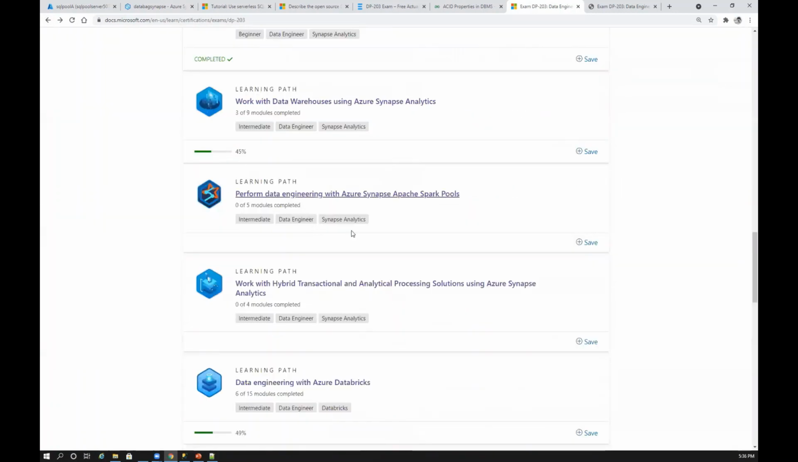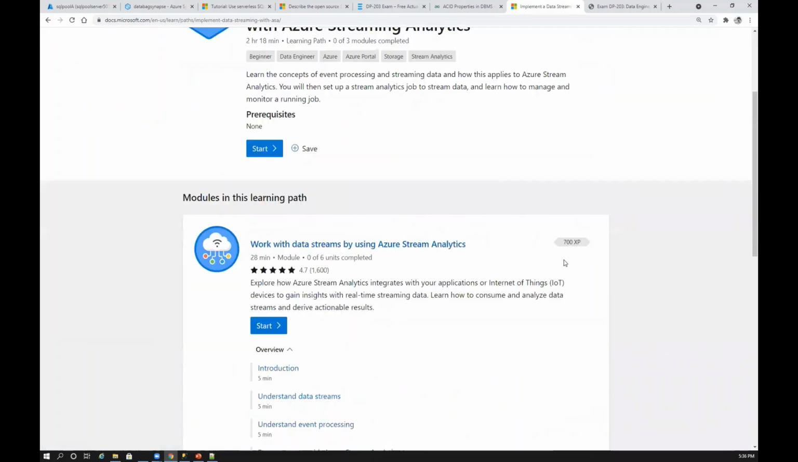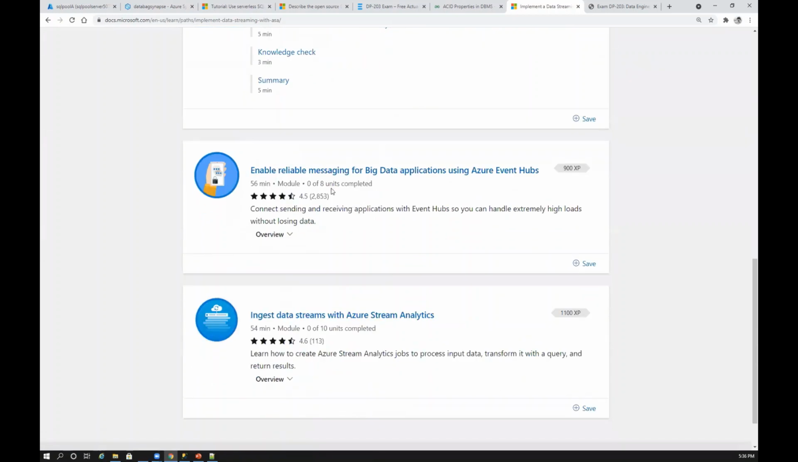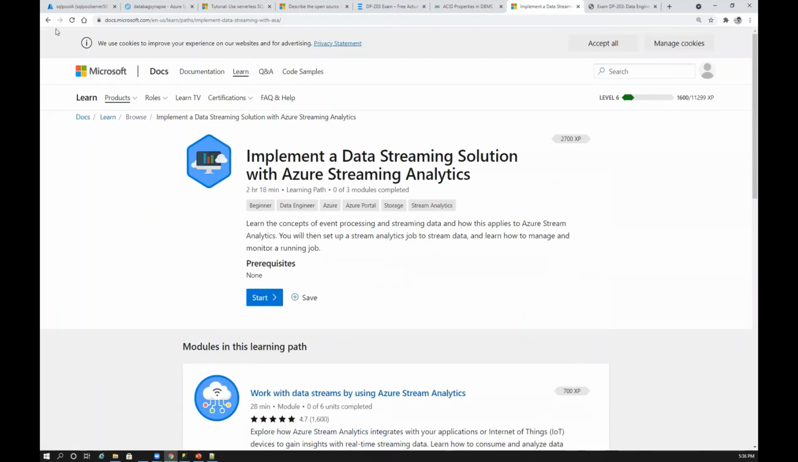And last but not the least, implement a data streaming solution with Azure Stream Analytics. We have seen this. We have seen, I think, 2 or 3 labs in this as well. Work with data streams, reliable messages for big data applications using Azure Event Hubs. Just connect to an event hub and then load the data. Ingest data streams using Azure Stream Analytics. We have written the query, input, output. We have seen this. Yeah, I think that's it.